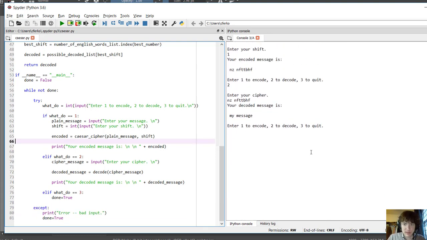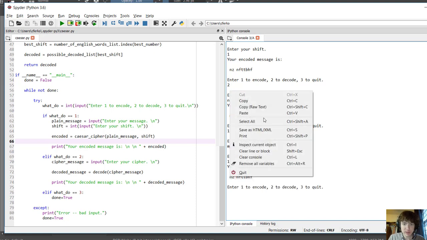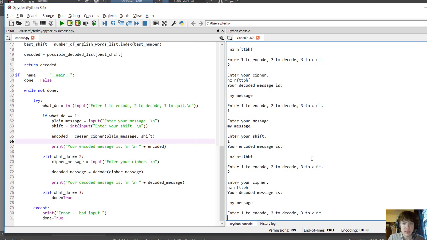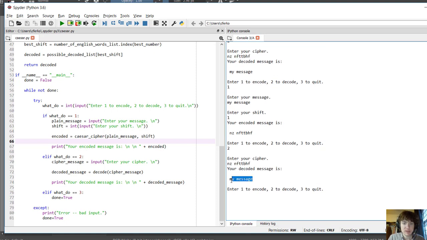So what does it look like when that runs? Well, okay, I can enter 1 to encode, enter my message with a shift of 1, and then it has this thing that we saw before, which is the correct encoding. So let me just copy that. And let's just check that it can decode. So I'll enter 2 to decode, paste that cipher in, and then yes, it correctly decodes my message. I could do something more complicated.